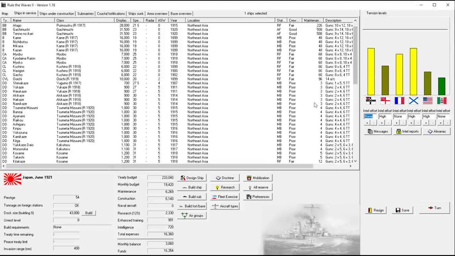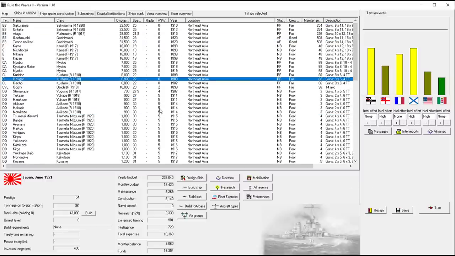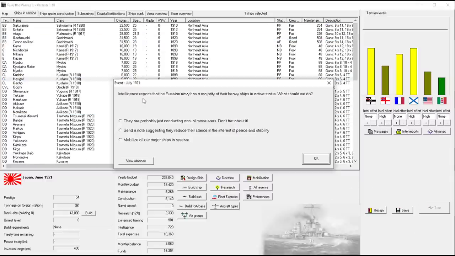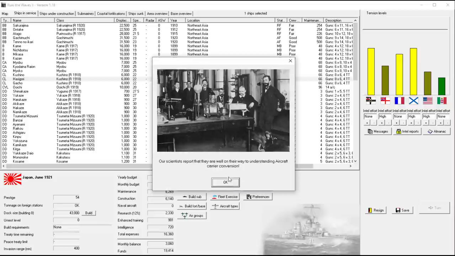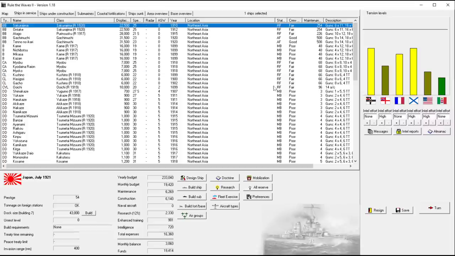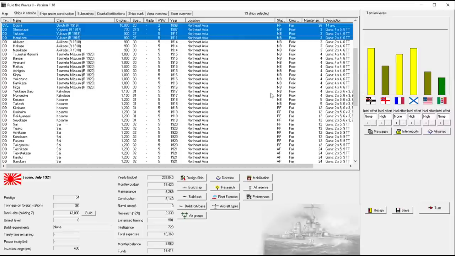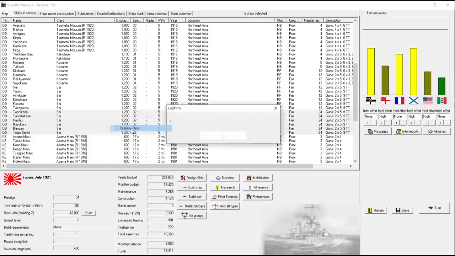Tensions are increasing. Okay, now it's with Germany. It's still a fight we could win. Not the war I want, but... Oh, yes. Russian Navy. Send a note. Mobilize all... I don't want to actually mobilize our major ships, but... Improve triple turrets. That's good. Does it actually mobilize our ships? It doesn't. Okay, that's actually quite nice. It doesn't actually mean anything. Okay, let's get these guys to reserve fleet as well.